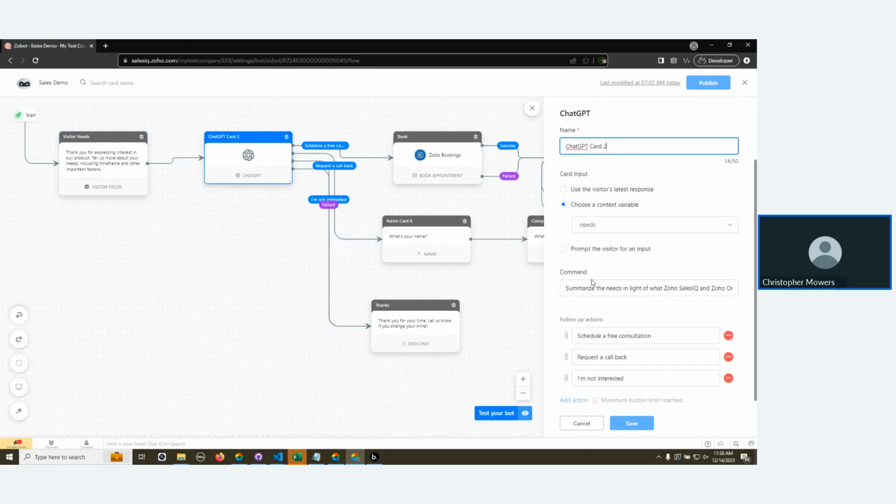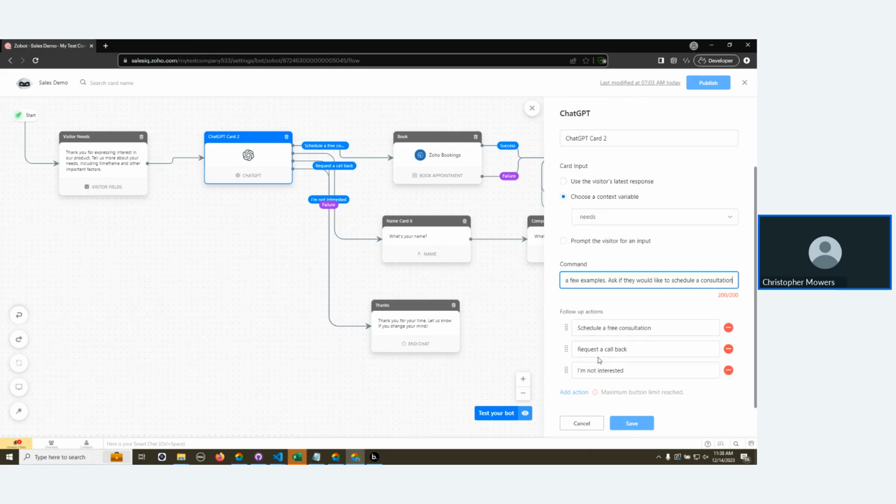And literally this is what I said to ChatGPT. You can see it: summarize the needs in light of what Zoho SalesIQ and Zoho One offer and state them back as a confirming response. Be sure to provide a few examples, and ask if they would like to schedule a consultation. So I said that to ChatGPT, and that's what comes back. And then you provide the follow-up actions, and that branches your flow here.